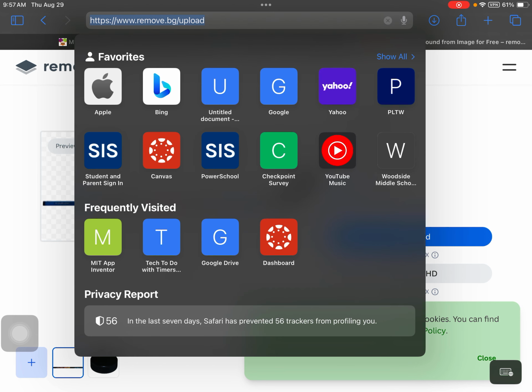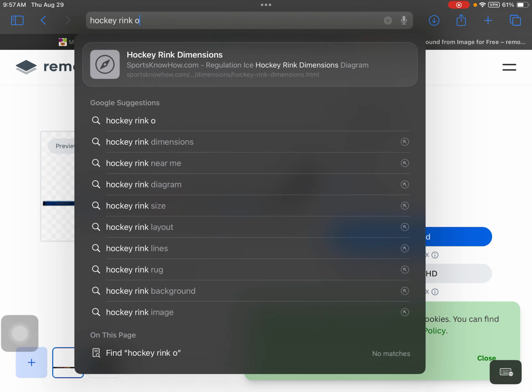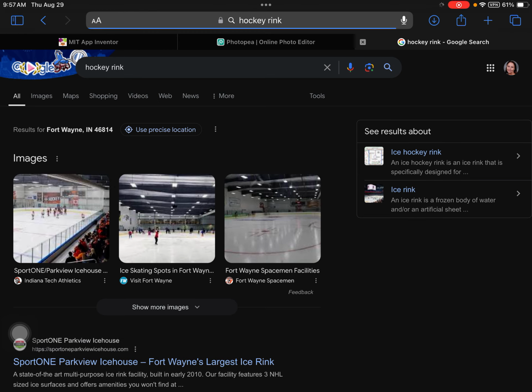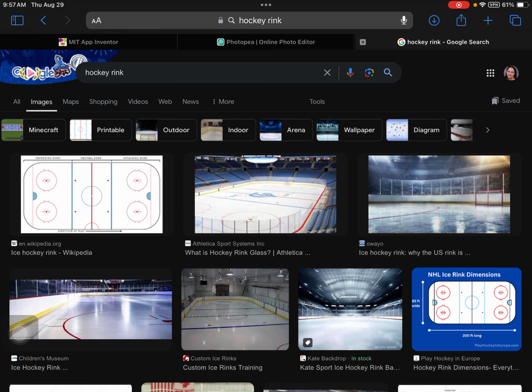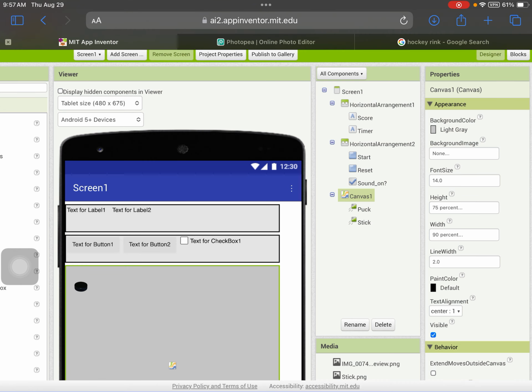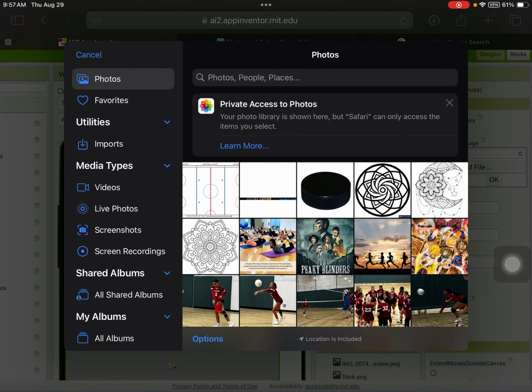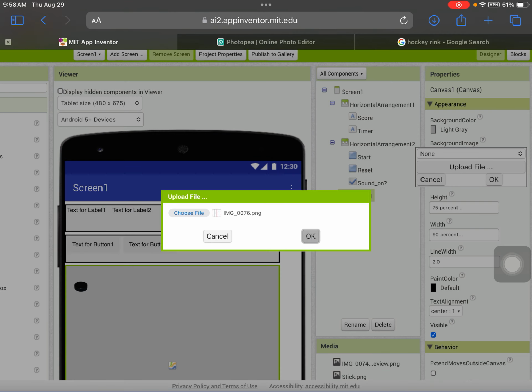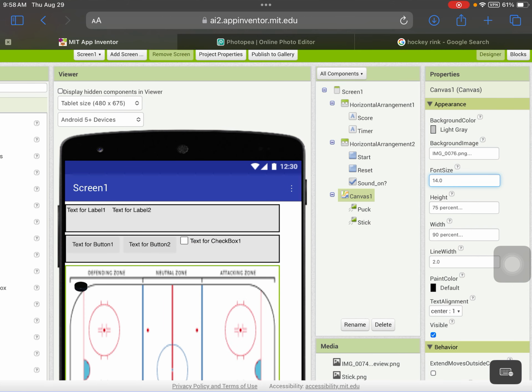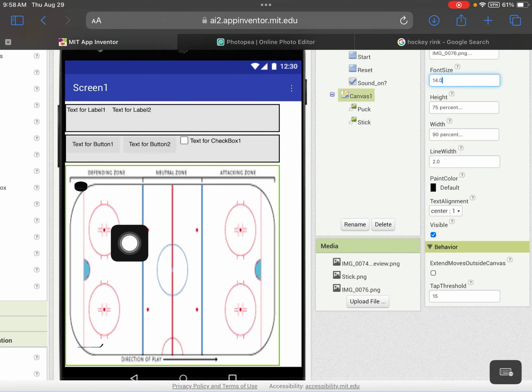Like I will probably look for a hockey rink. This one looks pretty good, so I'm going to hold my finger on it, save to photos, go back to App Inventor, choose my canvas, background image. I'm going to upload a new photo. I did put it in my library. There's my rink. Now, I might mess with it to try to get it to go vertical instead of horizontal. I'm not worried about it right now, though. Get your screen to where you are playable.